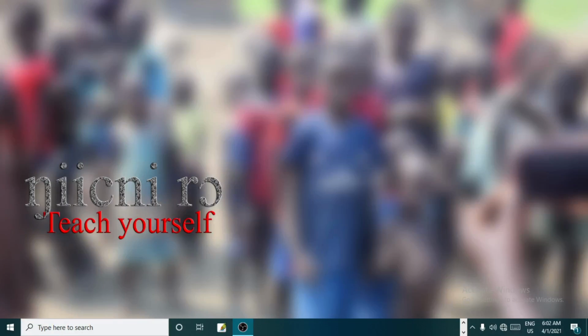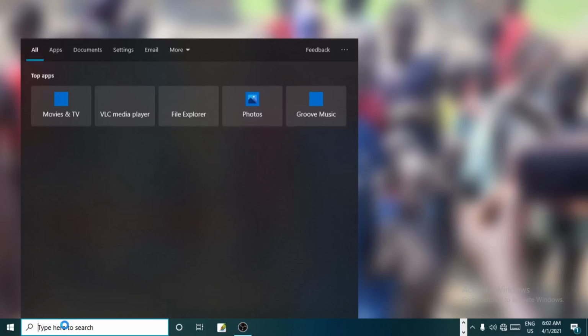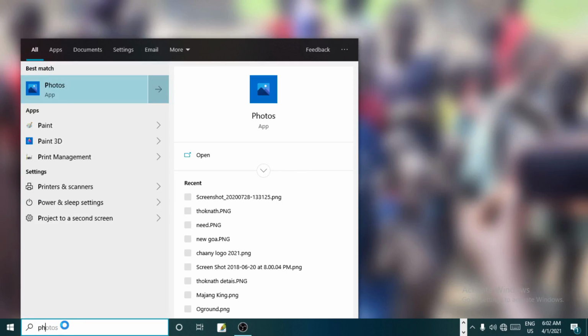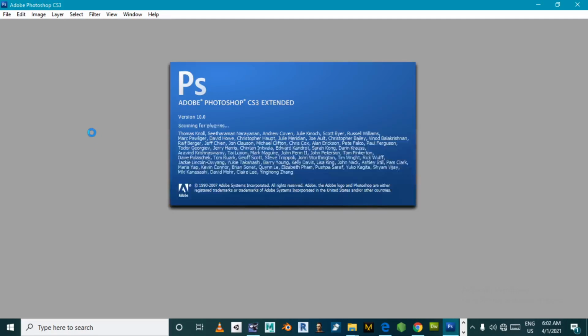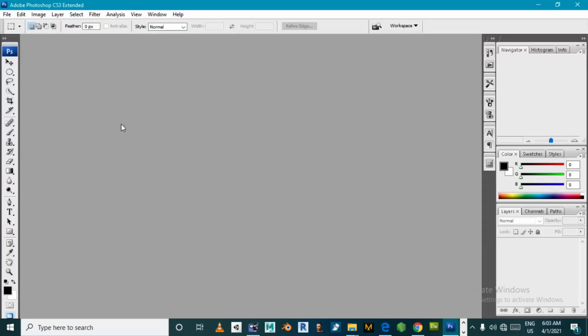Photoshop, there, used it. Let me check. Photoshop is here, the Adobe Photoshop CS3. A simple way.